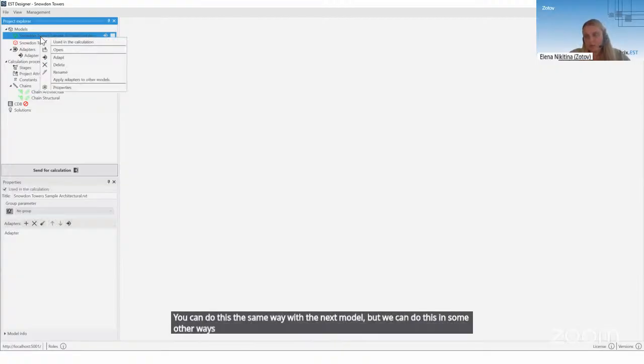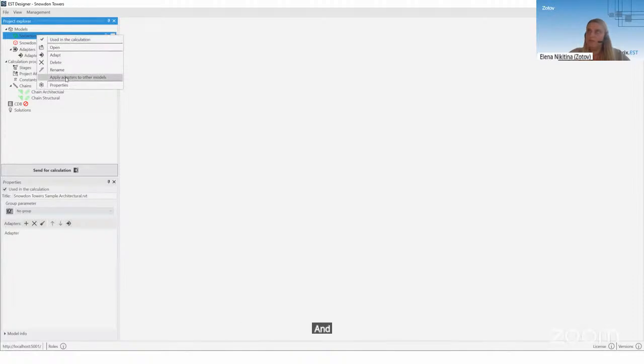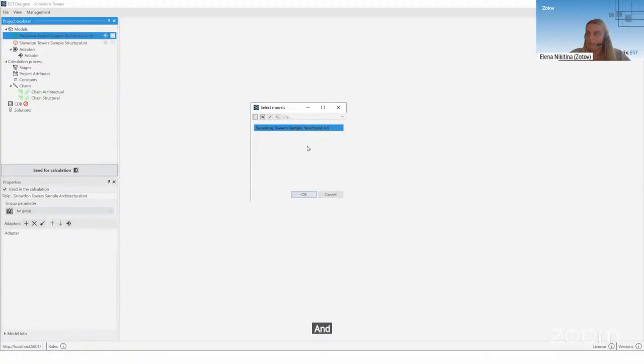If you have a lot of models, you can apply the adapter to other models. You need to choose the model with adapter. It's a model with the green cube. And right click, apply adapter to other models, and choose our structural or architectural model, which you need to link with this adapter. Choose it and OK.